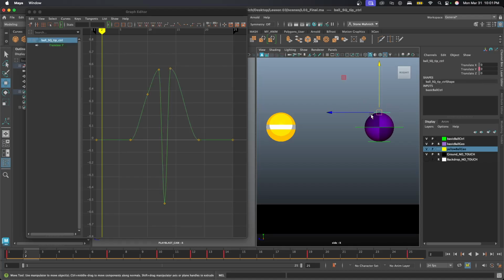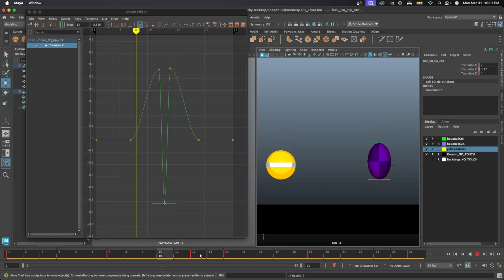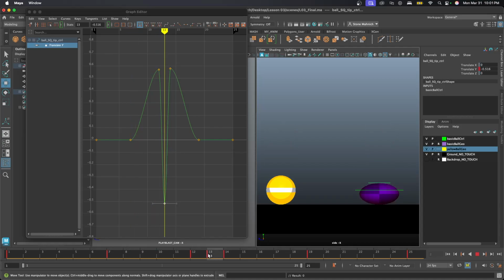So I'm going to select this control. I accidentally added a key. That was my bad. I meant to frame it, not set a key. And let's start cleaning it up. Let's start looking at this middle one. So that middle frame right there, 13, is when we squash it down.